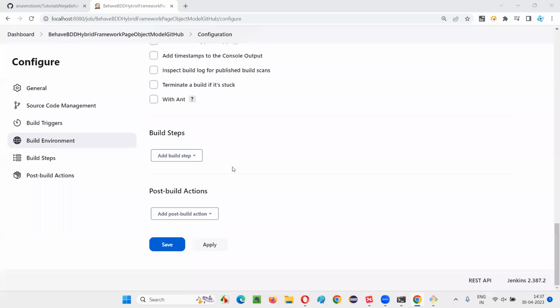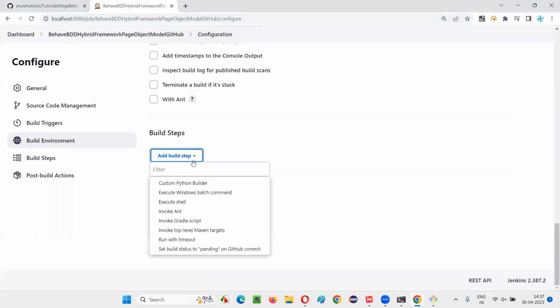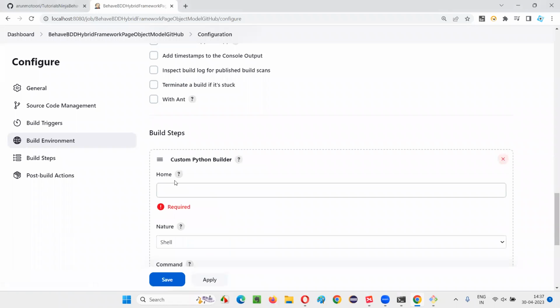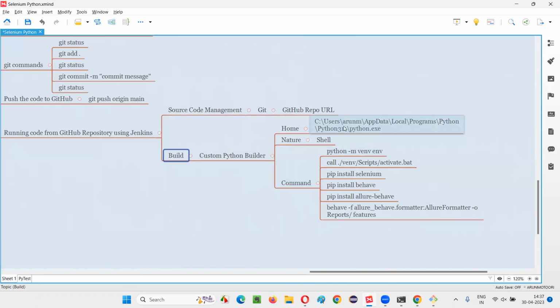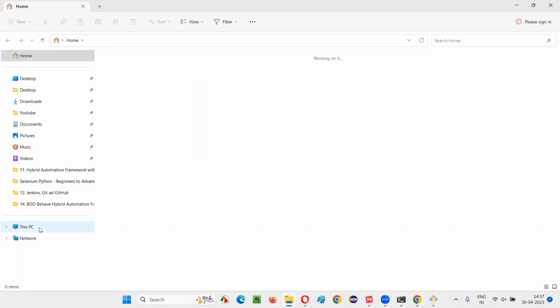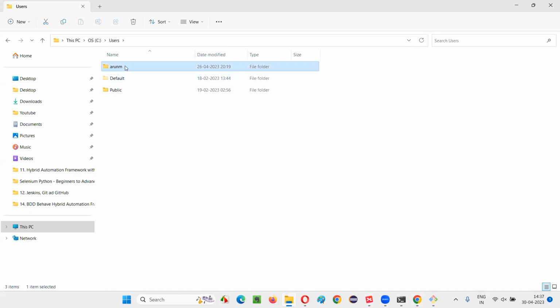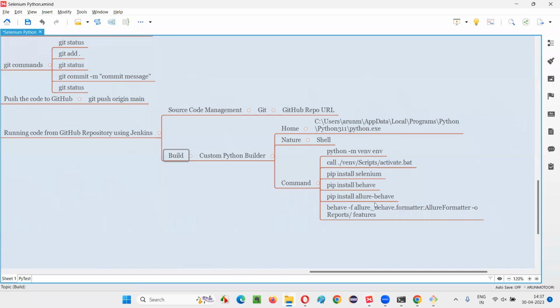After that is done, I have to go to build. A lot of builds are there here. That's okay. Here we need to get custom Python builder, custom build steps. Under that custom Python, we have to give the path of Python on my machine. You can go to this location. Open this C drive, then the users folder. Go to that location. Whatever the username folder is there, in that find the hidden folder, that is AppData. If it's not there, enable hidden folders and files.